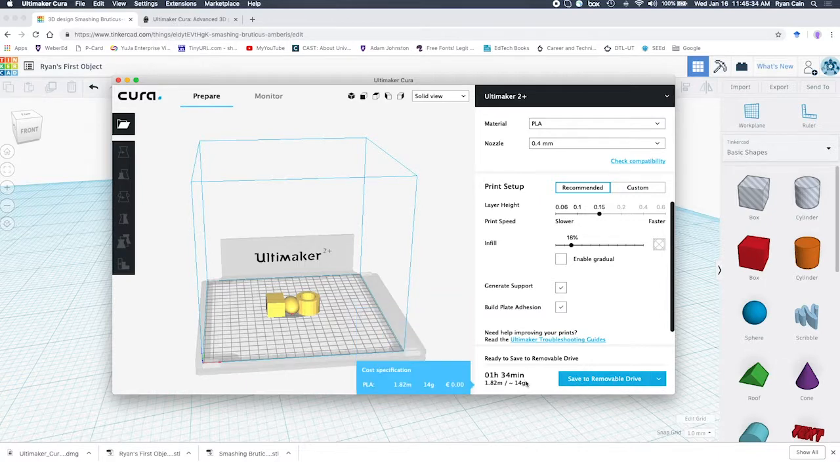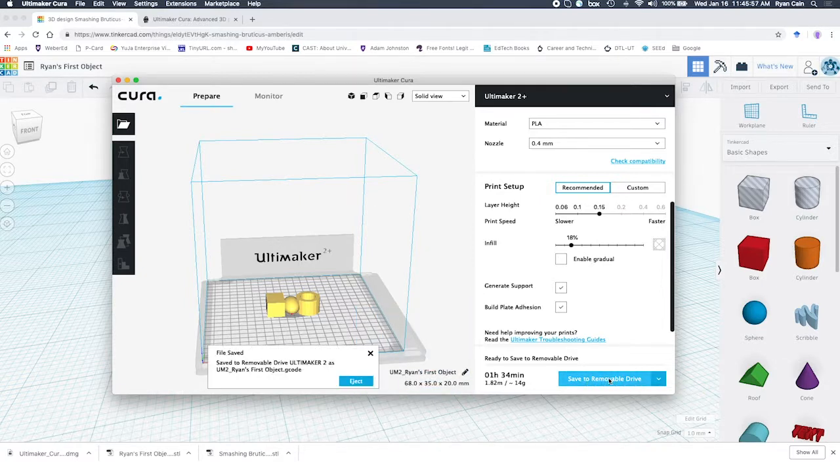One thing I will point out, 3D printing is not super quick. It's not fast at all, actually. So you'll notice that this creation that I've created will take 1 hour and 34 minutes to produce. And you'll notice it gives you a breakdown of all the different pieces of that 3D printing. So I'm going to click Save to Removable Drive.